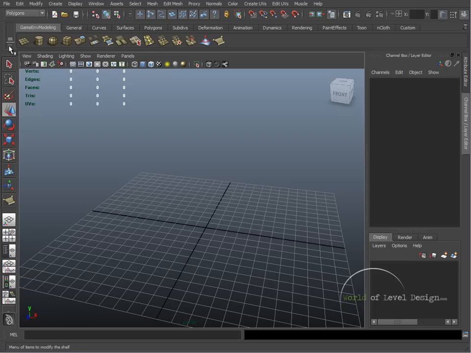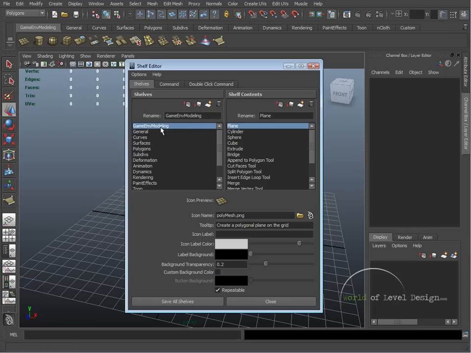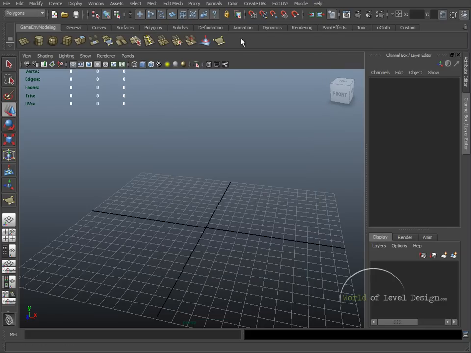You can also modify how this looks with more precise control by going under Shelf Editor, selecting Game Environment Modeling, and we can simply select these, rename them, apply icon labels, and rename what they appear as, and how they are viewed here. So in the Shelf Editor you have a little bit more control on defining your custom shelf. Having your own custom shelf inside Maya increases your efficiency and speeds up your workflow. You can also have another one for texturing and UVing, and you can add as many shelves as you want.